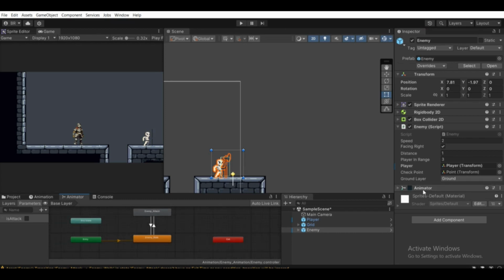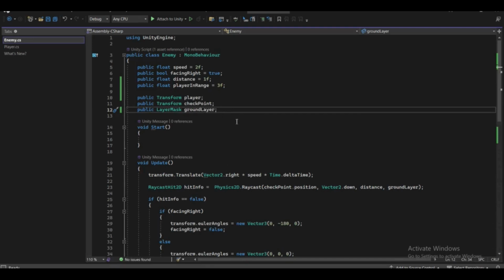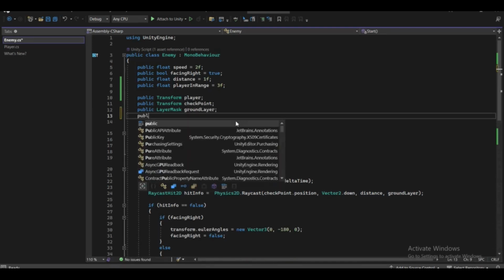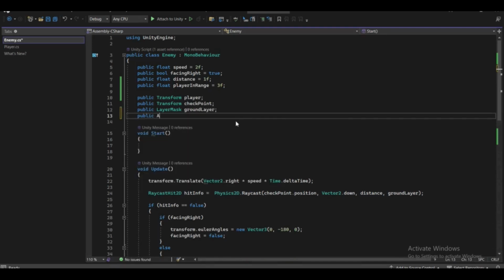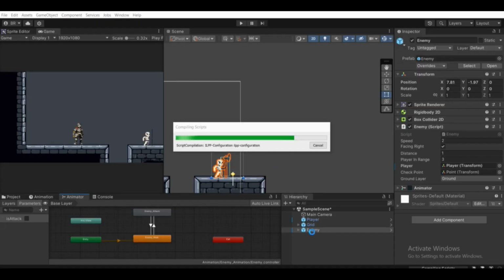So what we're going to do over here, say public animator, and call this animator. Then press Control S on your keyboard and head back to Unity. You will be able to see an empty field of animator. Just drag this animator to there, so we will have a reference of that.